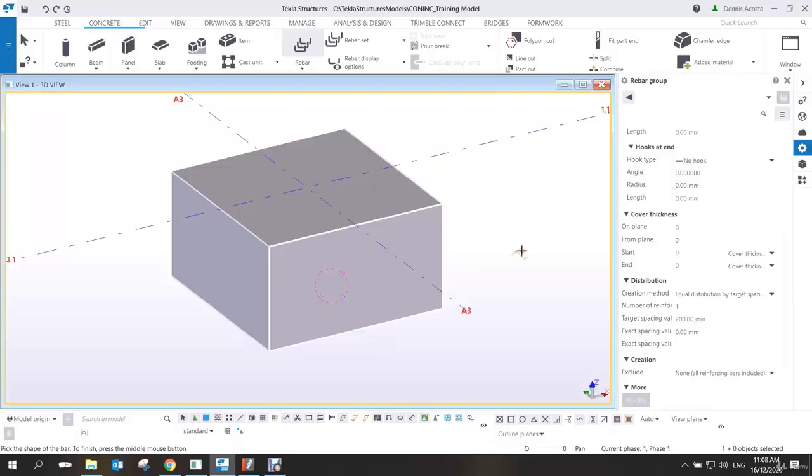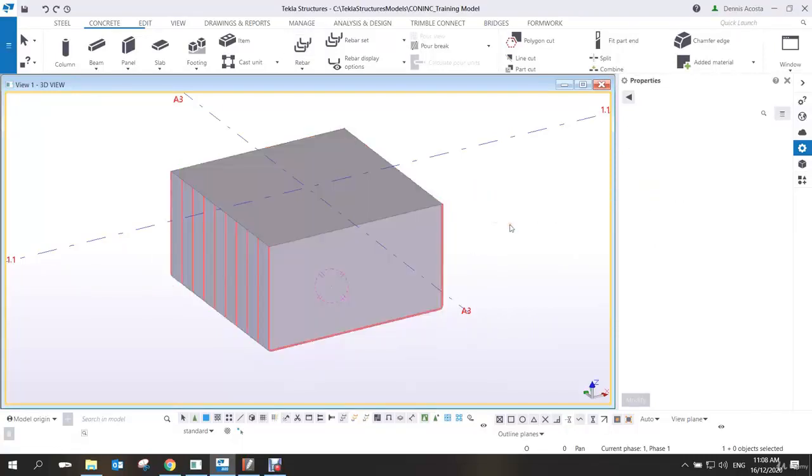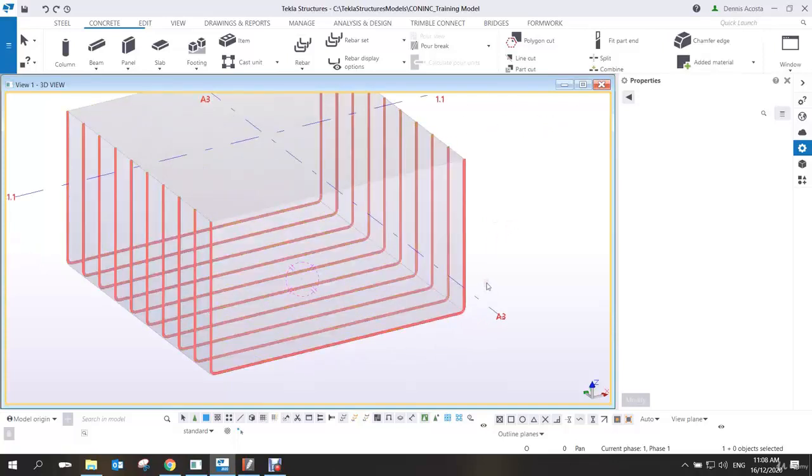Okay, so once you click on this one, you can now pick the shape of the bar. So let's say the shape of the bar is U. 1, 2, 3, 4. And then middle button of your mouse. And then pick the range to indicate the reinforcement. So 1, 2. And there you go. So you have now, you press Control 2, and then you have the reinforcement.